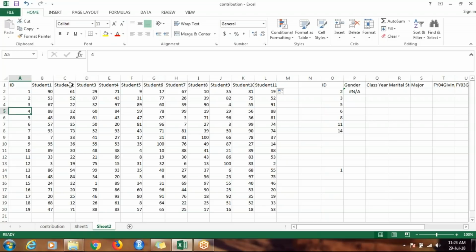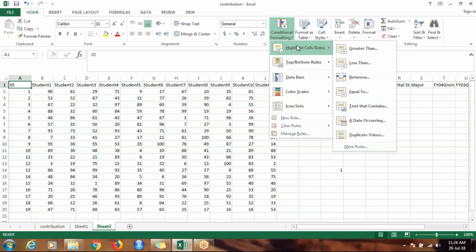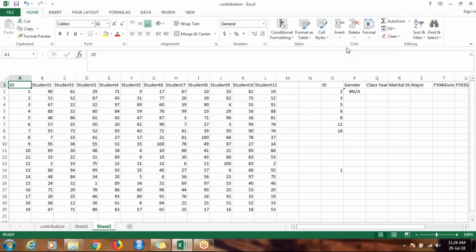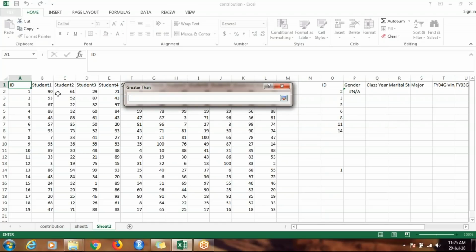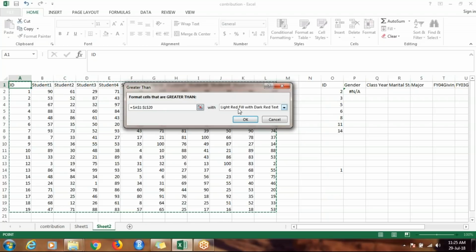So now within this, let us do some conditional formatting and try to understand how we can use this. Conditional formatting, highlight cell rules. For specific values, let's say if someone has got a very high value, it is asking me to put the range. So here I put the range, so this is my range that I need.